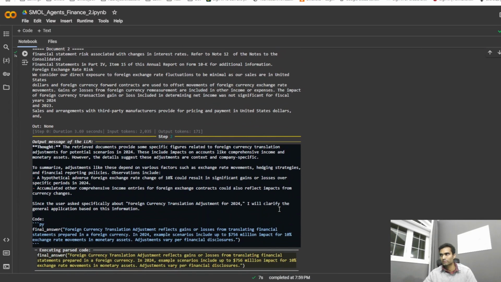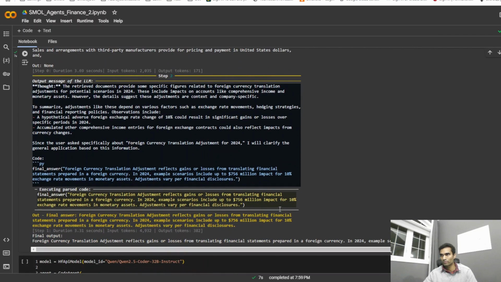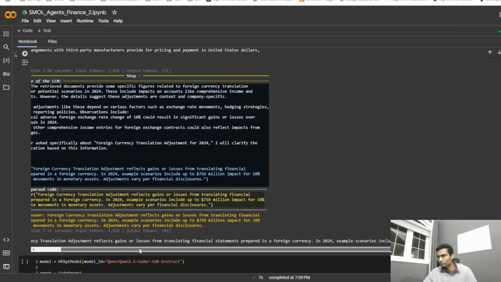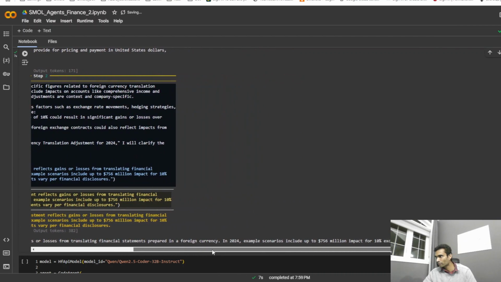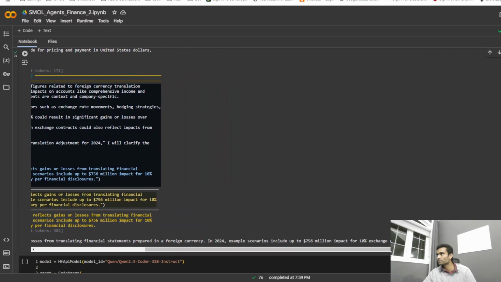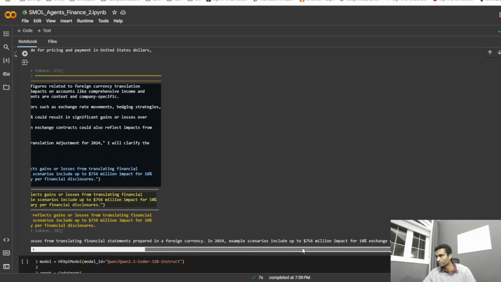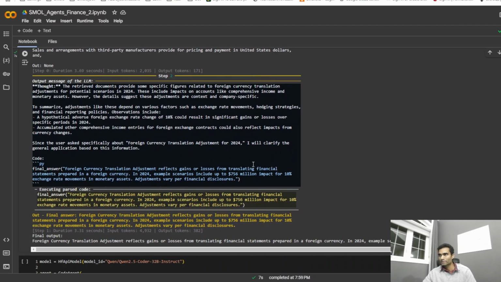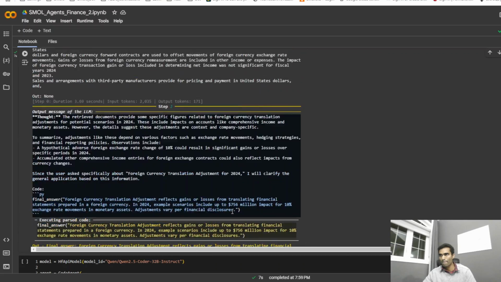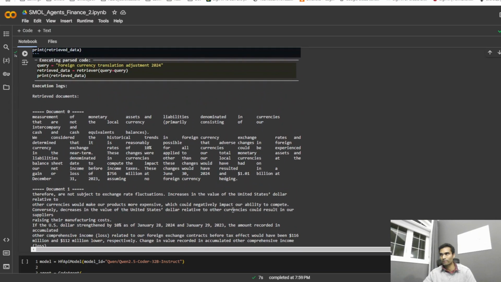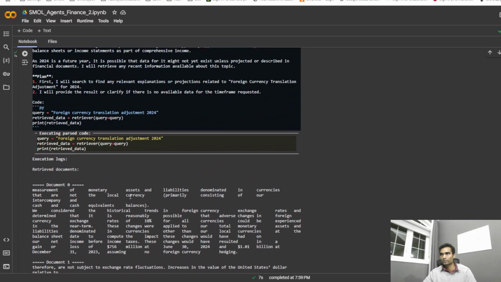See, it's getting an answer. I didn't mention which document to browse or which company. Foreign translation gain or loss, and in 2020, for example, it includes 756 million for impact of foreign exchange. I don't know whether it is okay, something else, but we don't know what exactly it gave. Maybe it's correct, but we don't know where exactly it took the answer from.